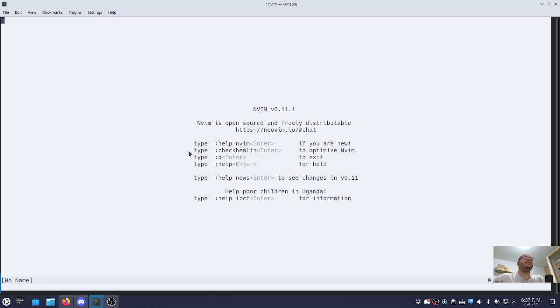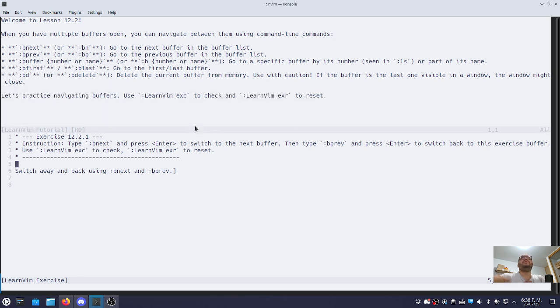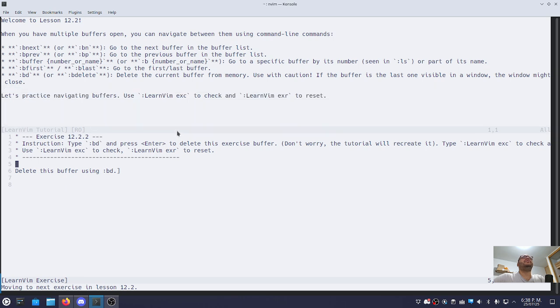So basically what this means, we will go back again to learn Vim. We will need to find a way to open buffers. Right now, we know how to navigate them, but we don't know how to open them. So let's check what it's doing. We did bd the last time.